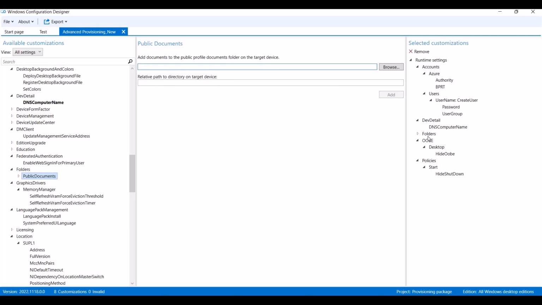On the right hand side, we have seen that this drop down of a folder got added. So what this is going to do is this is going to create this folder structure inside public documents in the machine. It's going to create a file, the file that we just pointed to. So this file is going to be copied in the provisioning package, and whenever we run the provisioning package, this file is going to be present.